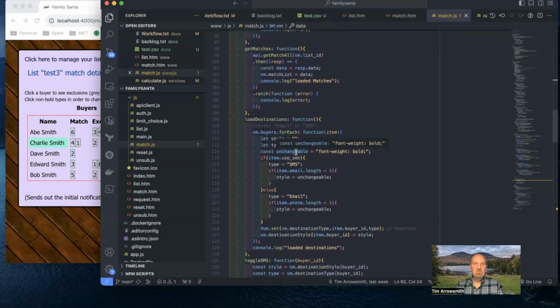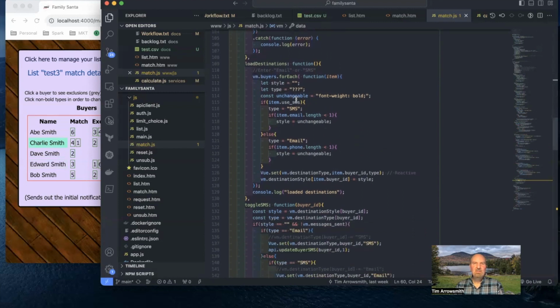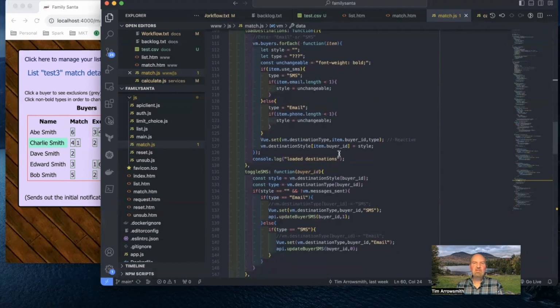When it's an unchangeable item, then it's going to be bold. And so I say, okay, if it's using SMS, then I'm going to be showing SMS, of course. And then if there's no email, basically it has no length, then the style would be unchangeable. And same thing for if it's not using SMS, it's using email, same sort of thing. Check to see what the phone is and set it unchangeable if that's appropriate.